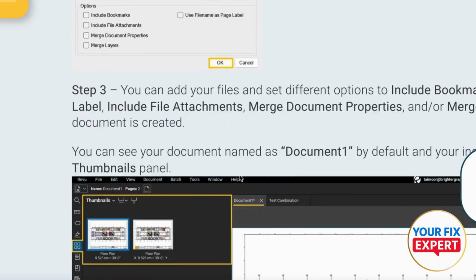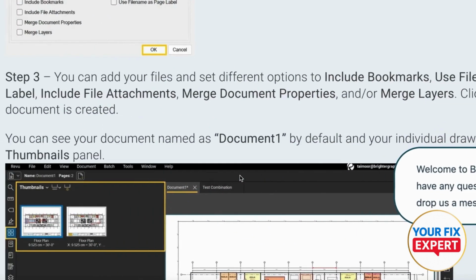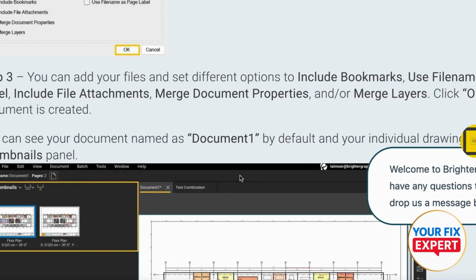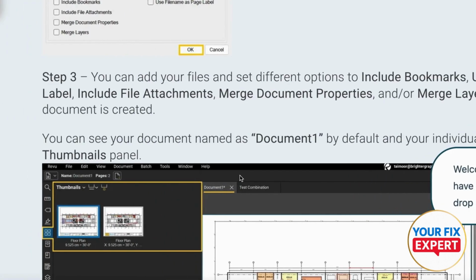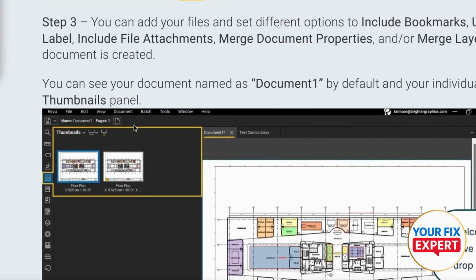Step 3, you can add your files and set different options to include bookmarks, use file name as page label, include file attachments, merge document properties, and/or merge layers, and then click OK, and the document is created. You can see it right here.